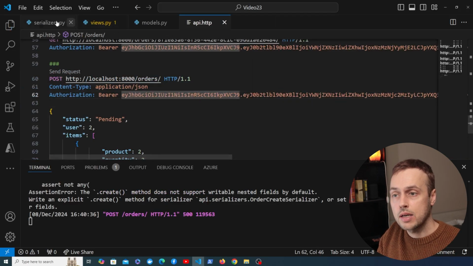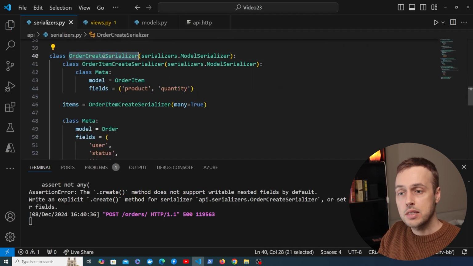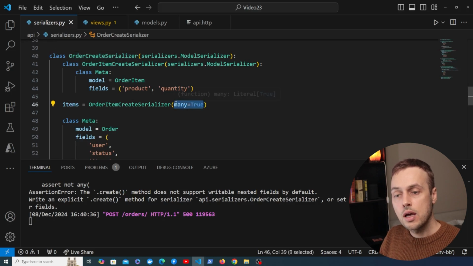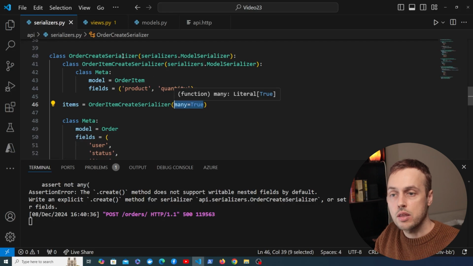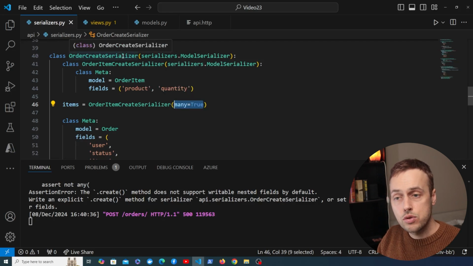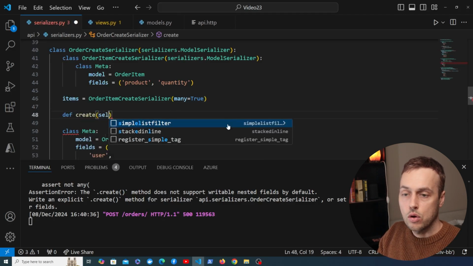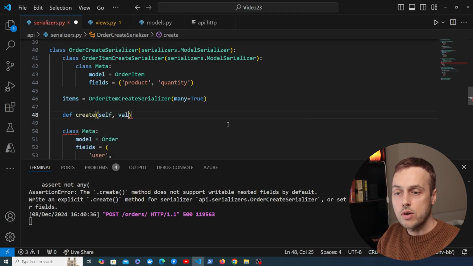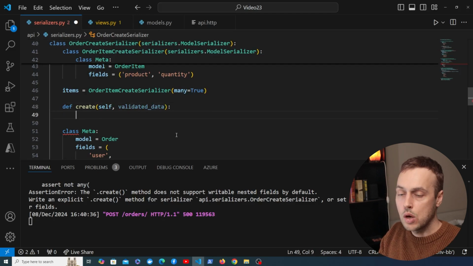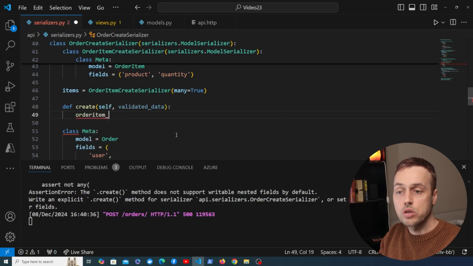So what we can do is go back to serializers.py. This message is telling us that for this new serializer, we have this nested serializer, but we need to set that to be read only, or we need to override the create method to tell the serializer how to go about creating these nested items. So let's follow the good advice of Django REST Framework, and we're going to override the create method. And what the create method gets, as we saw in the documentation, is the validated data. Now what I'm going to extract from that is order item data.